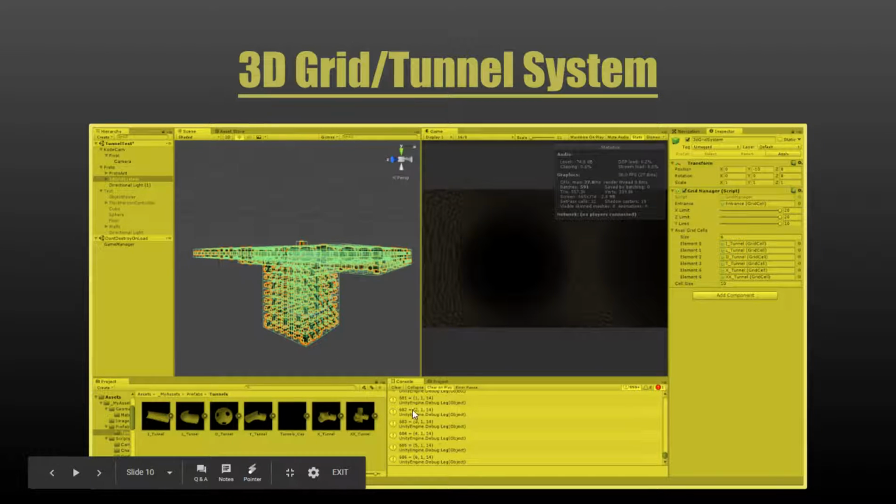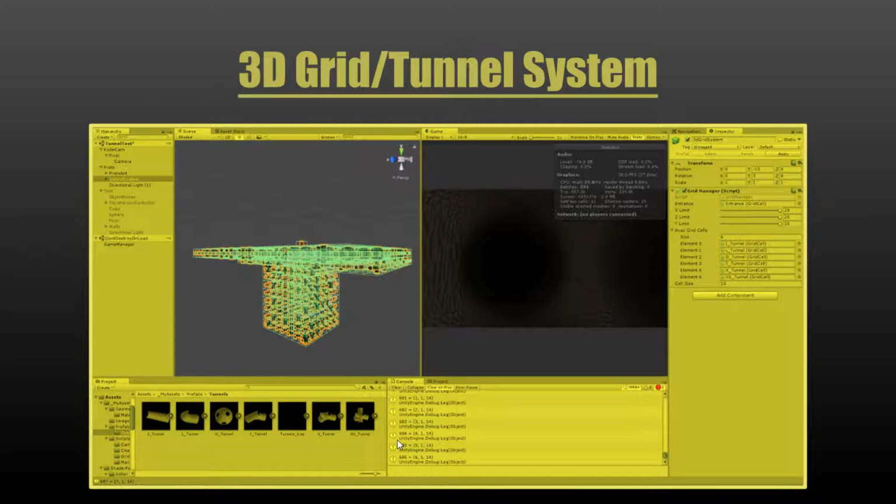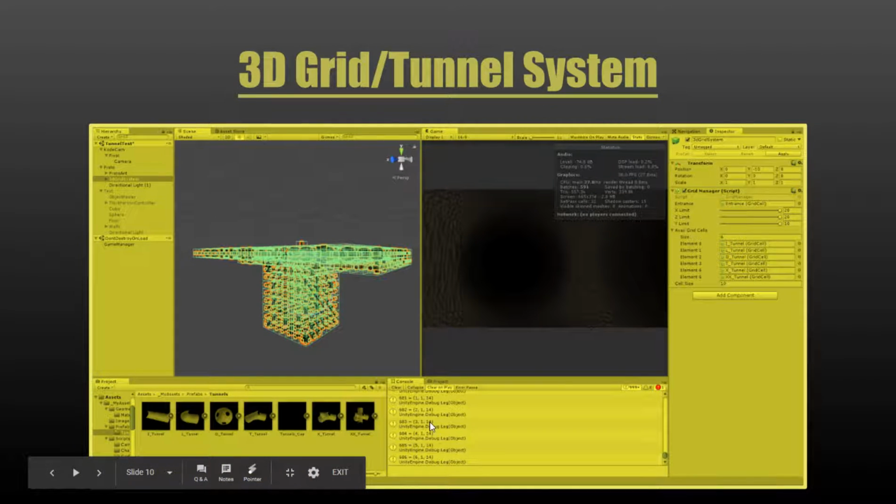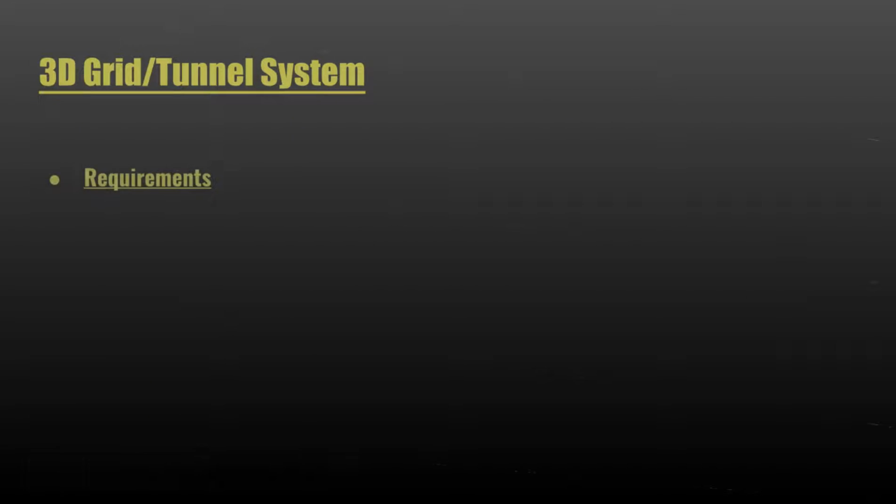And you can see here in the console the indices, right? Because I'm using a single array index translated into a three-dimensional matrix. So I'm using a single-dimensional bit array translated into a three-dimensional matrix to essentially represent this grid system, right? So let's talk about it. This 3D tunnel grid system, right?